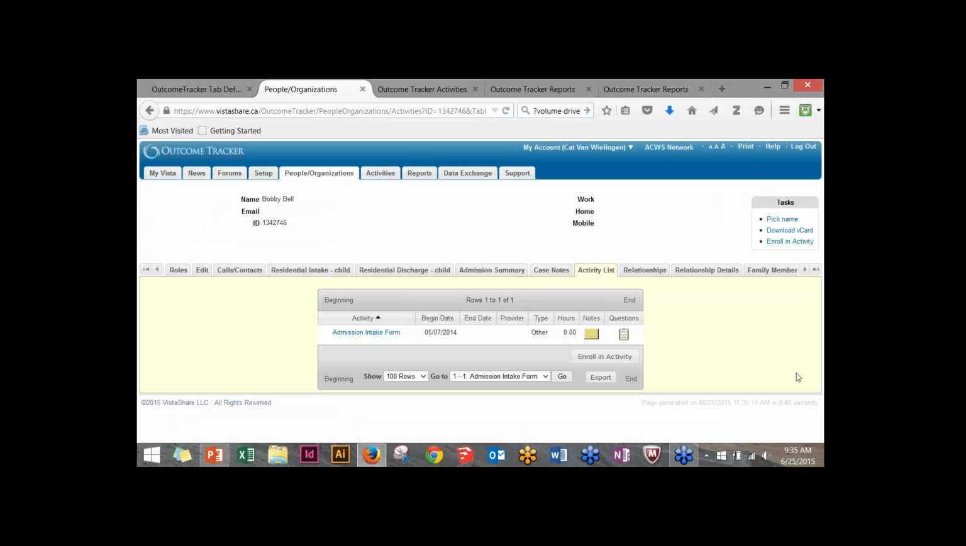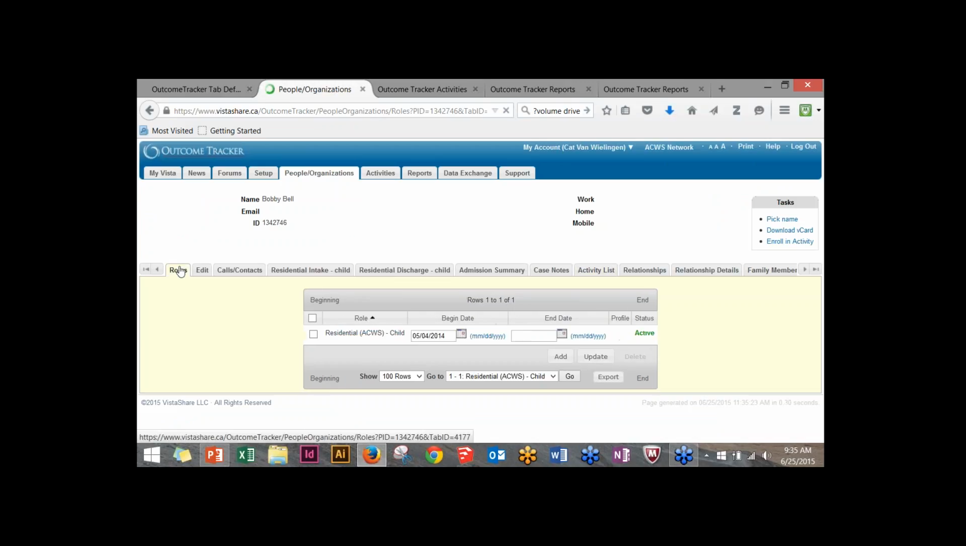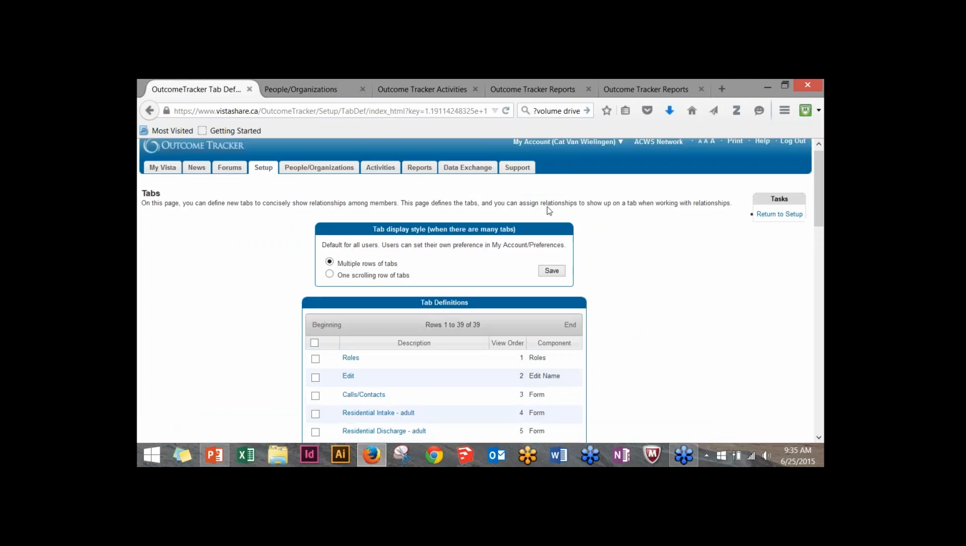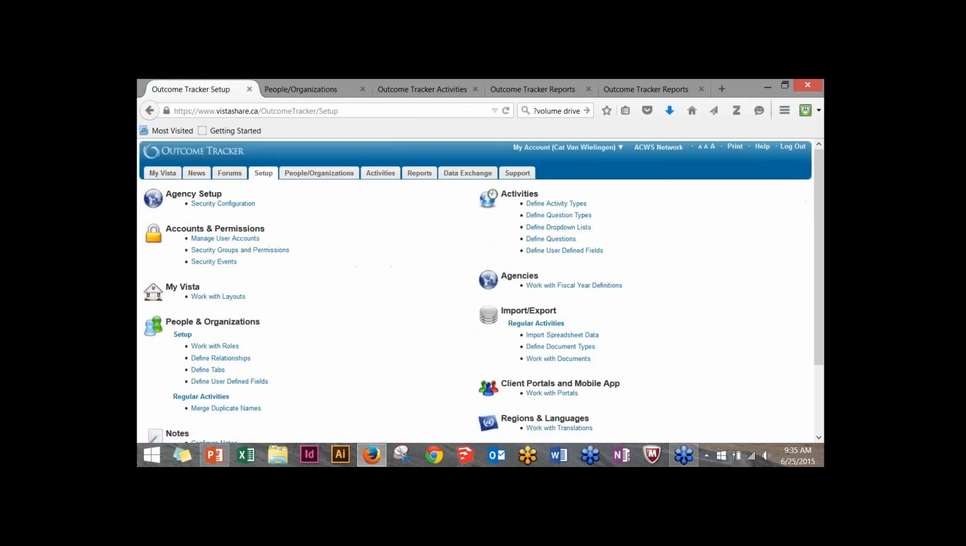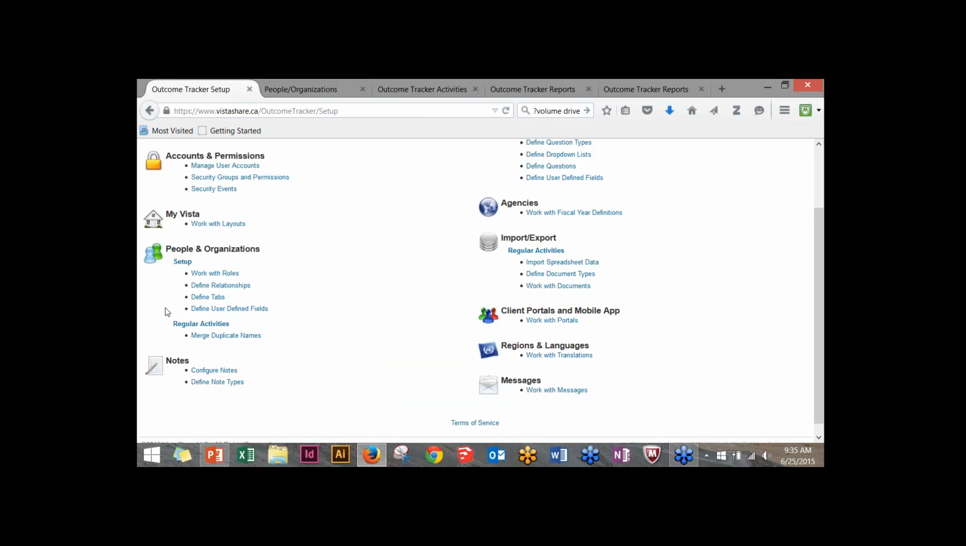So this is the last place that we were in Bobby Bell's record, but if we had just created Bobby Bell or just added Bobby Bell into Outcome Tracker, it would default to the roles tab because that's the first tab that we've set up in the system. So this may be a tool to prompt staff to do a certain piece of data entry as soon as they've added somebody into the system. So just something to consider. Okay, so we will return to the Setup tab. So we have defined tabs here.